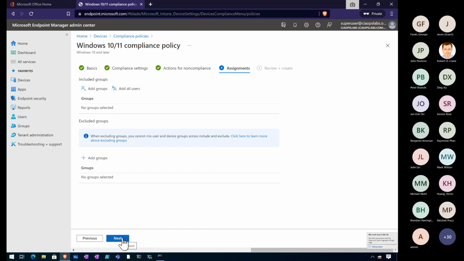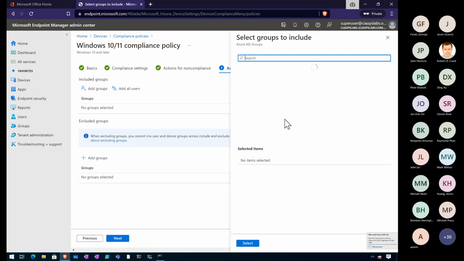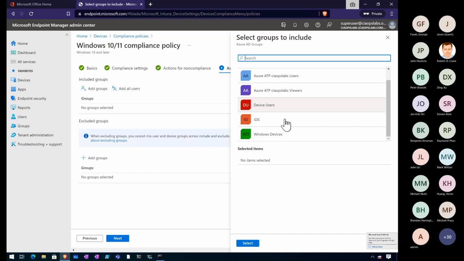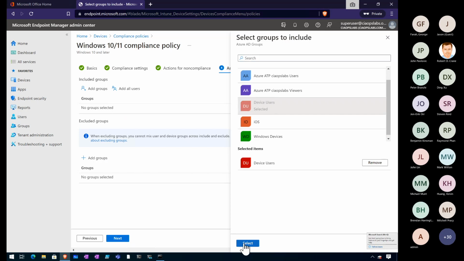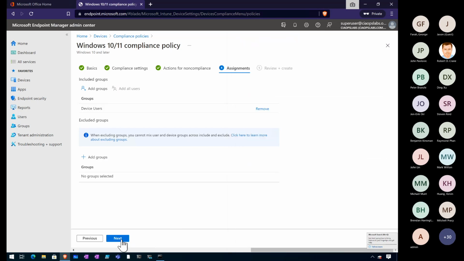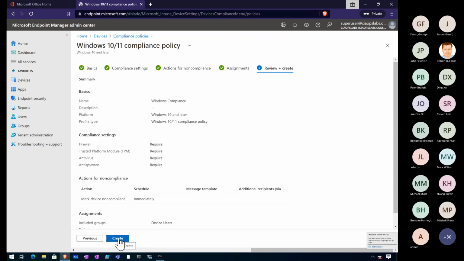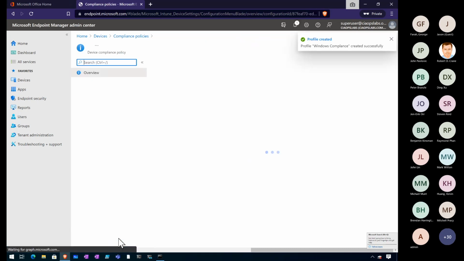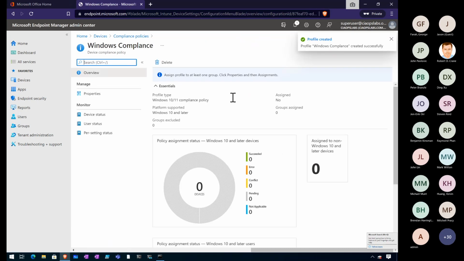We go next. We add our groups. So who is this compliance policy going to apply to? We can apply it to a different set of users if we want. Normally you would apply it to everybody. I will apply it to that organization there, go create. So we've now created a compliance policy that will be pushed out to the device.